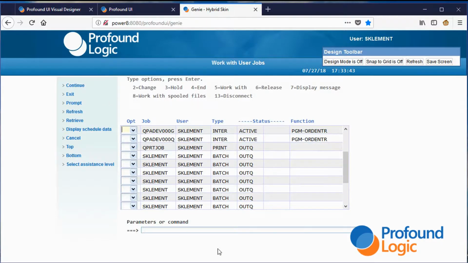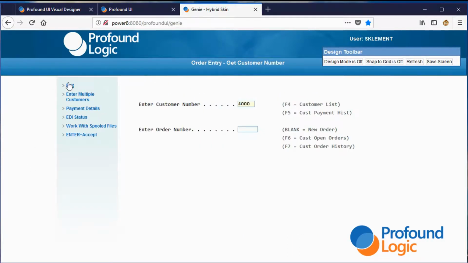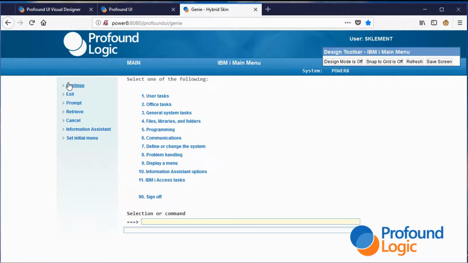So yeah, this runs in Genie because Genie takes the green screen that IBM is outputting and converts it on the fly. But this work with user jobs thing doesn't exist in the graphical environment. You'd have to write that from the ground up, which would be a hassle. So again, as I said at the beginning of this, Genie allows you to display both. I can take the time and modernize a screen, and I've done that for that order history.